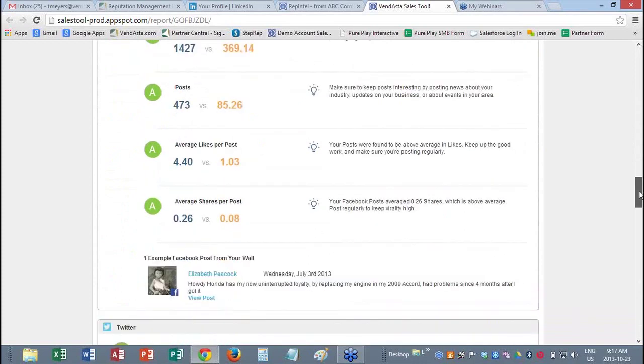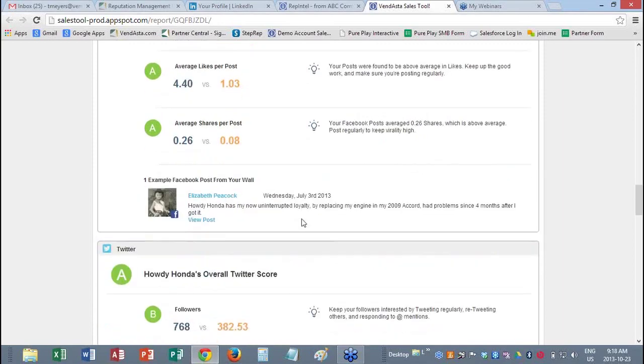And to prove to them that we found their Facebook and we found a post on there, we see Elizabeth has posted on their business, and what she said. She says she's very loyal. They've taken care of her since she's had problems after 4 months. We can view Elizabeth's profile, and we can send her a direct message or an inbox, or we can also view the actual post on that page and then reply or thank her for her loyalty on that page.